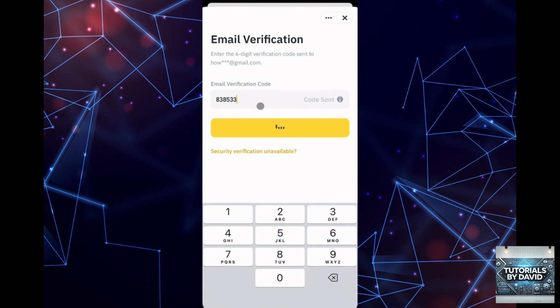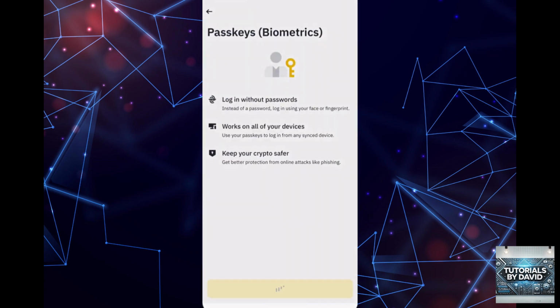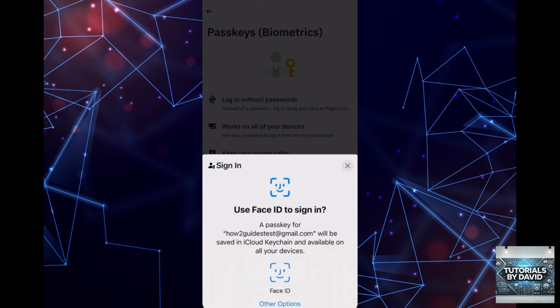From now on, if you get logged out, you can conveniently log back in using your Face ID or fingerprint.